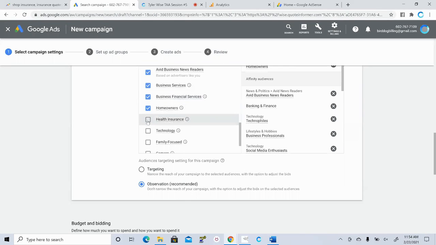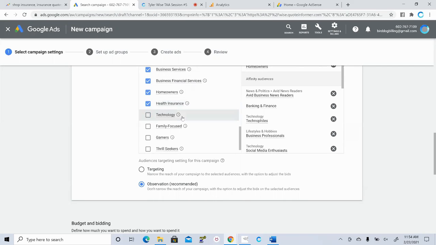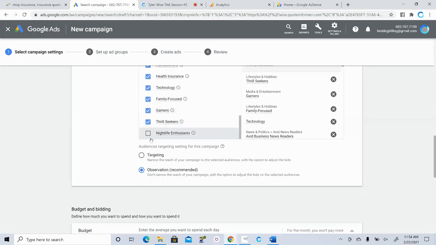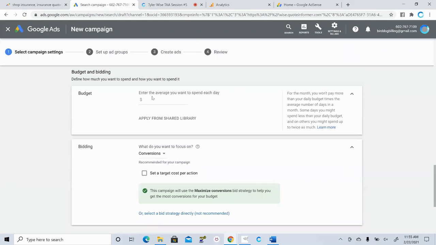We want homeowners. We'll even throw health insurance in there just to get the broad audience. People who like tech, we want family focused. Gamers should do good, thrill seekers, and nightlife enthusiasts who want to just get it done while they're out on the go. All right. So we're going to spend each day on this $20 a day.